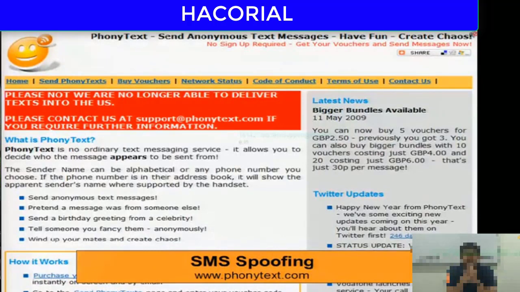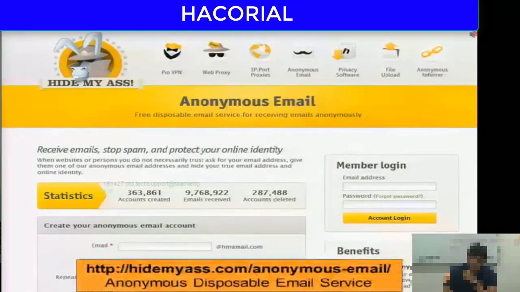If you remember, earlier in this course we discussed how to change or hide your IP address. Then we discussed MAC spoofing. Then today we have discussed email spoofing and SMS spoofing as well. Now while we are talking about spoofing, I'd also like to mention something known as a disposable email service. A disposable email service is basically a service where you are given a temporary email account which you can use for a few days or a few weeks or a few months, after which that email account will automatically get deleted. So there will be no trace left behind of that email account.